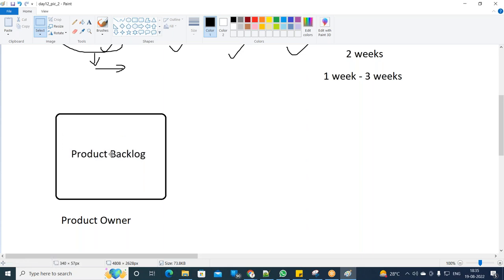How many of you have done the BTECs or BEs, whoever have done the engineering? You understand by this word backlog, right? Everybody? What is a backlog? Can somebody tell me? We are not clear in any subject, then it is called the backlog, I think.